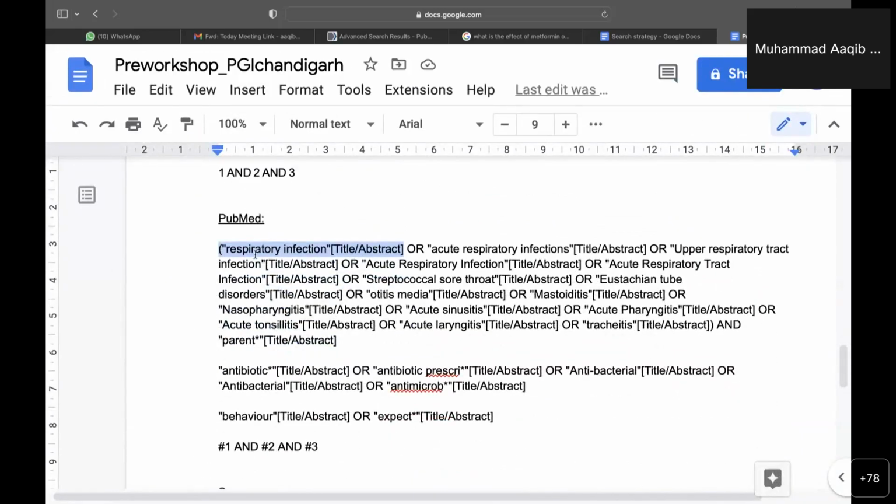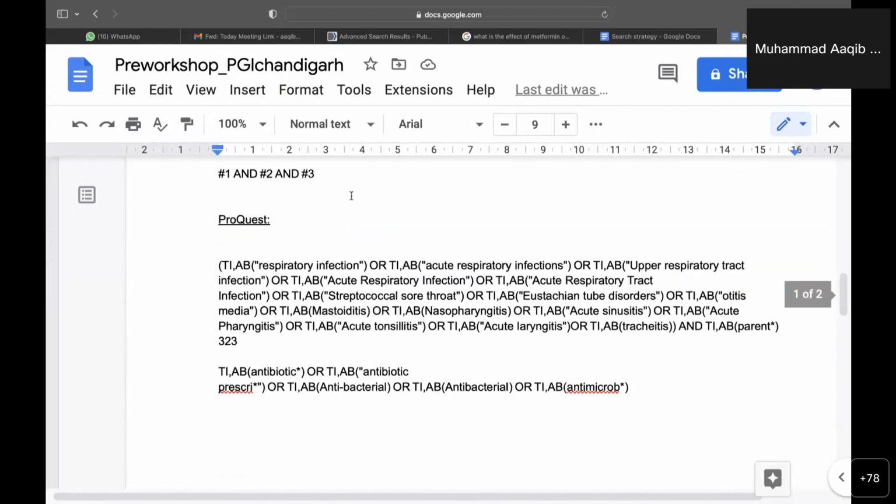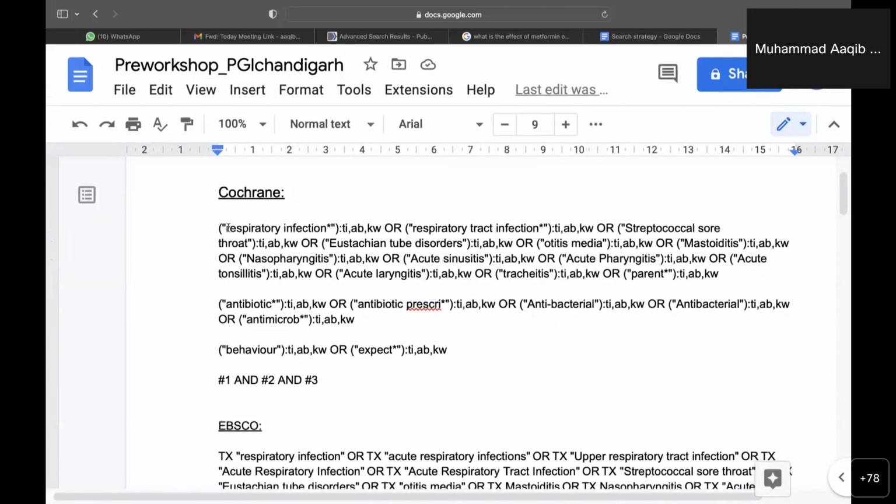Our first term was within double quotation marks "respiratory infection" and then title slash abstract. This same term came as double quotation marks "respiratory infection" star and then TI comma AB comma KW in Cochrane. So this is how we have to write it in Cochrane.